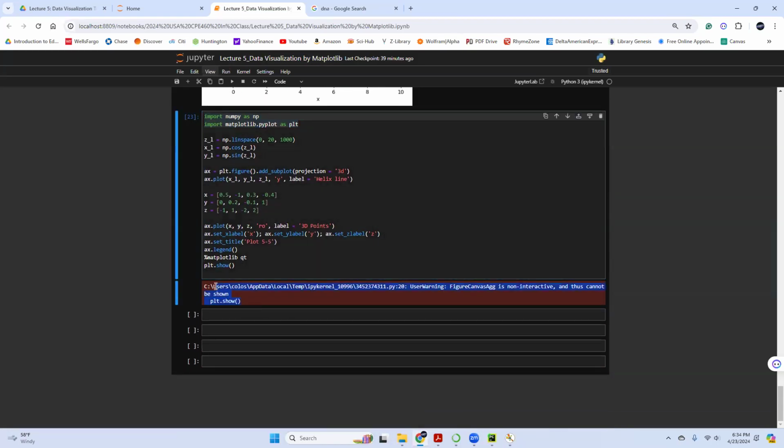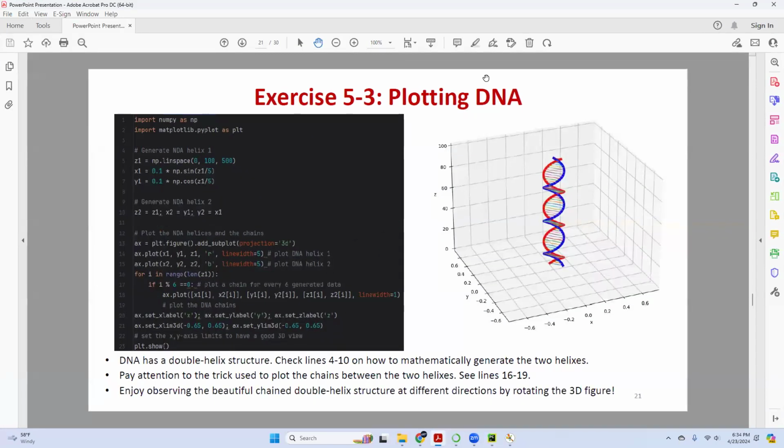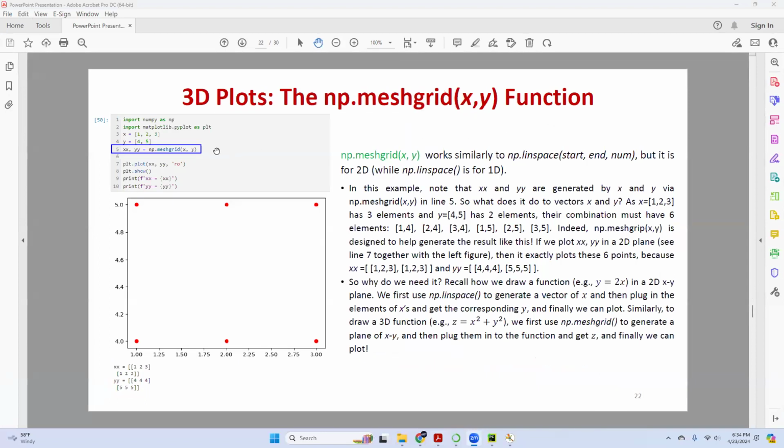The only thing I'm scared of is this kind of error. In PyCharm, I can always avoid this kind of error, so I don't worry. That's the reason why I use PyCharm for many of those 3D plots. The next thing I want to introduce is the meshgrid function. If you have used MATLAB or other languages for plotting 3D things, I guess you will be pretty familiar with meshgrid.